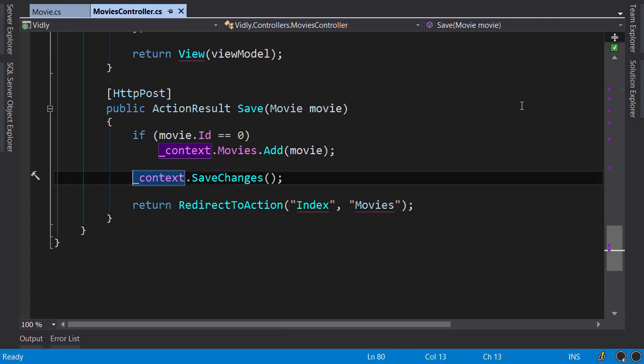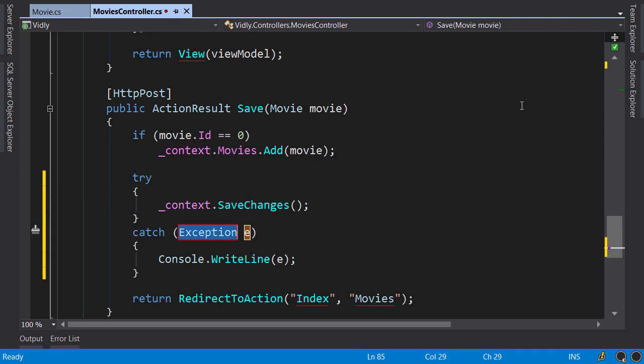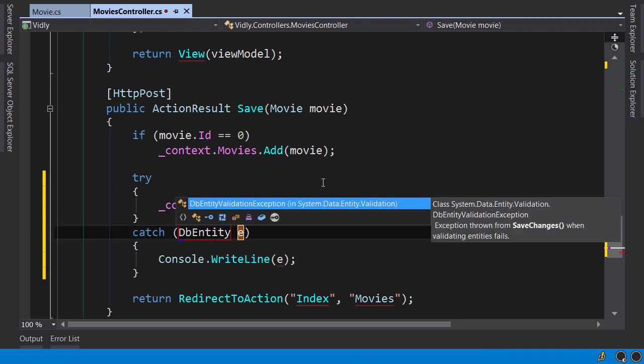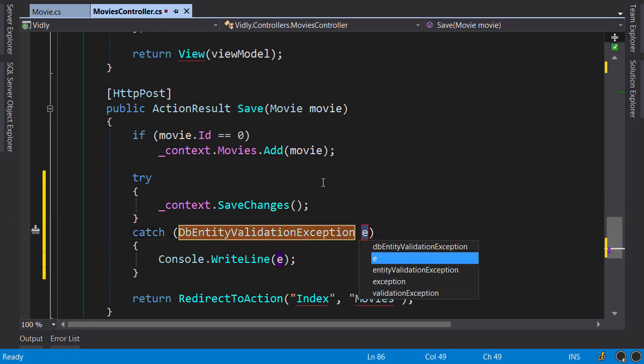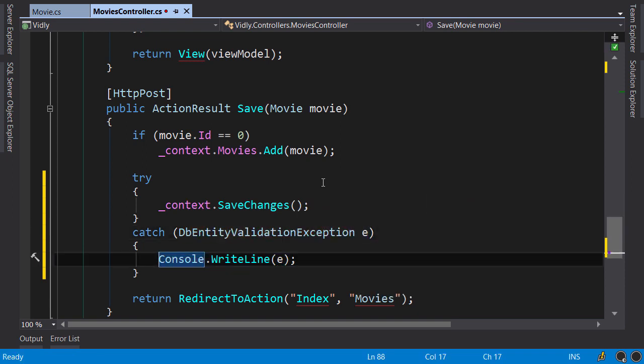Shift and F5 to stop the debugger. I'm going to select this line and surround it with a try-catch block. And then change the type of exception to DbEntityValidationException. Now I put a breakpoint here with F9. Run the application in debug mode again with F5.